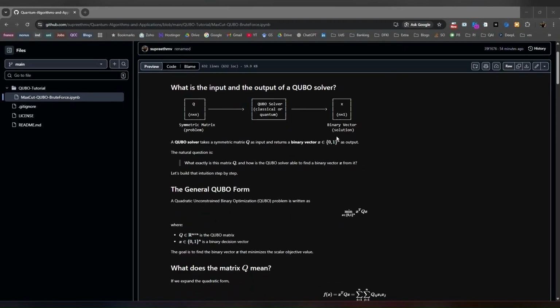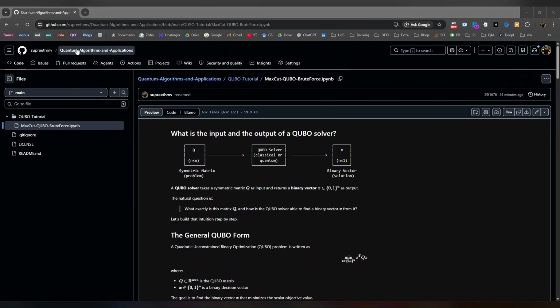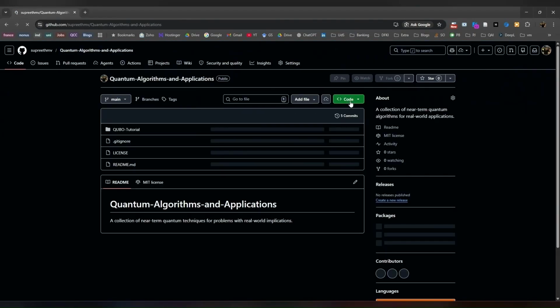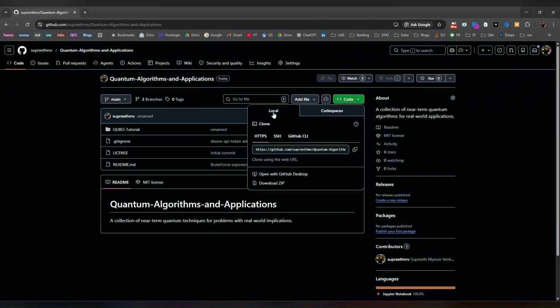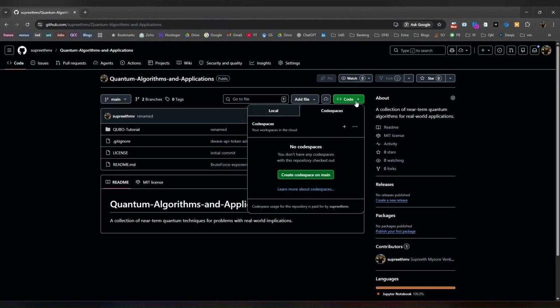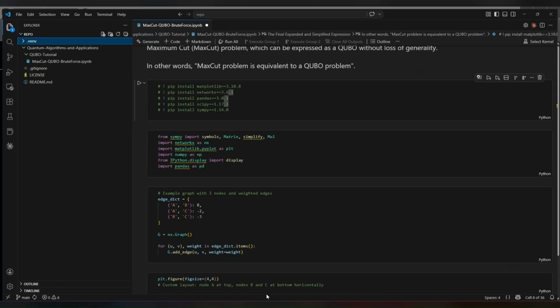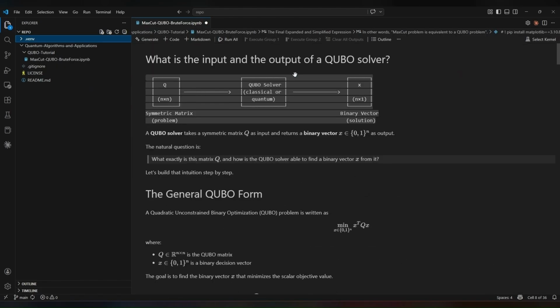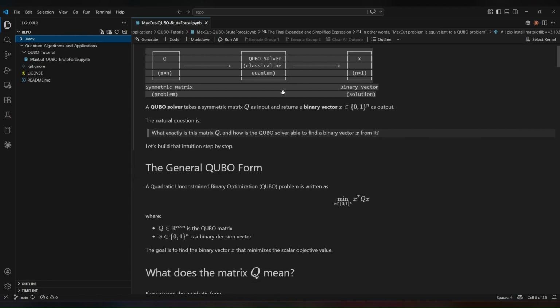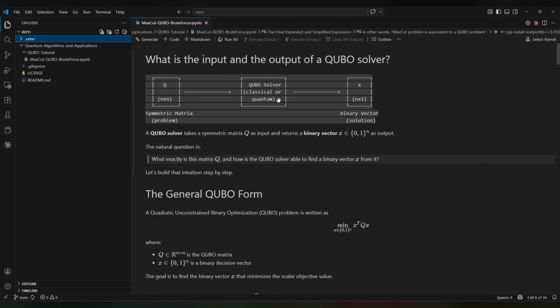This is a Jupyter notebook available in a GitHub repository. The link is in the description. Clone the repo and run it locally, or you can also run it directly on GitHub Codespaces. I have cloned it locally and I shall give you a quick walkthrough of this notebook. I am running this on VS Code. You can use any IDE like JupyterLab if you are comfortable with it.